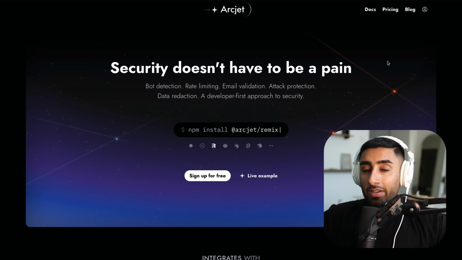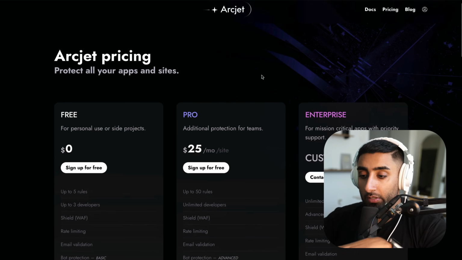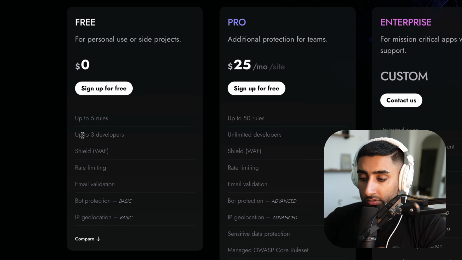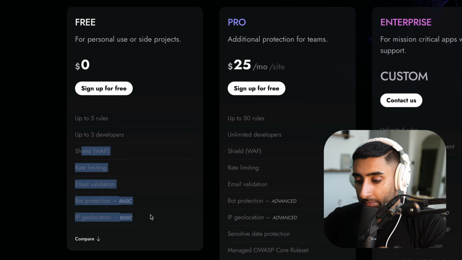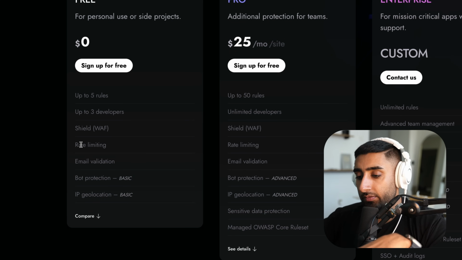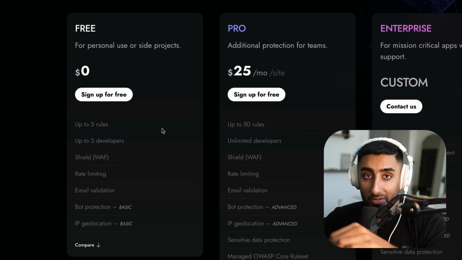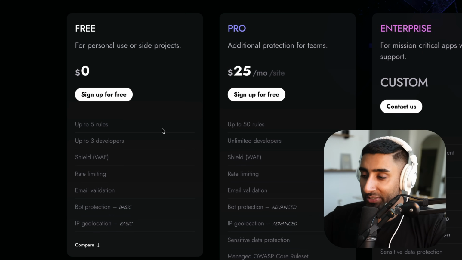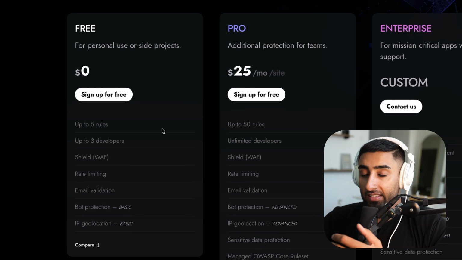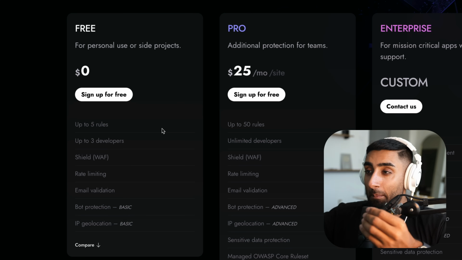Now, of course, you're wondering, Sonny, what's the catch? How much is this going to cost me? Well, if you head over to the pricing section, as I mentioned before, you have a generous free tier, up to 5 rules, 3 devs. You have all of the main things that I talked about earlier. For example, geolocation, bot protection, validation for emails, rate limiting, and a shield, all for absolutely free. Guys, that's really, really good. Trust me. You can use this right now inside of your projects, and it has an incredible amount of use cases and an incredible amount of security for minimal effort.